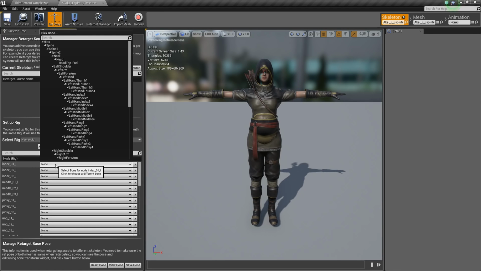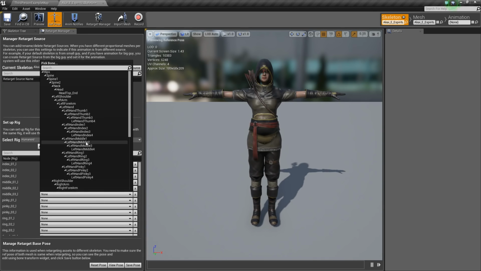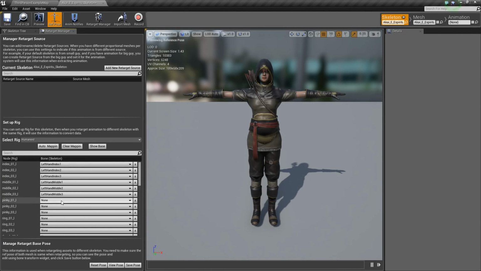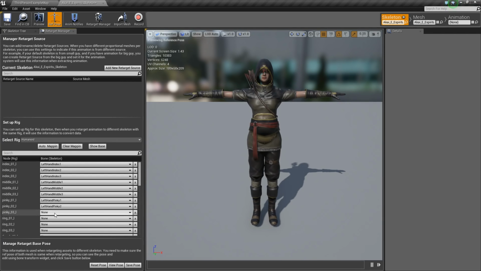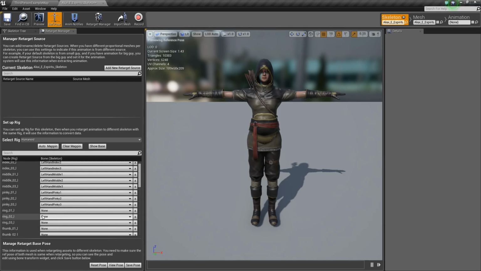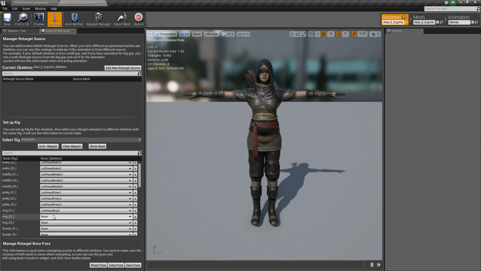Let's go for the index finger left. We'll choose the left hand index 1, then left hand index 2, left hand index 3. For the middle, left hand middle 1, left hand middle 2, left hand middle 3. I realize this is probably pretty boring, but it is important to make sure you do it right. If you can do this yourself, you can skip ahead a little bit. So anyways, keep adding them.